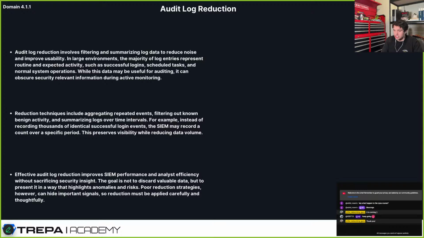Audit log reduction. So audit log reduction involves filtering and summarizing log data to reduce noise and improve usability. In large environments, the majority of log entries represent routine and expected activity, such as successful logins, scheduled tasks, and normal system operations. Reduction techniques include aggregating repeated events, filtering out known benign activity, and summarizing logs over time intervals.